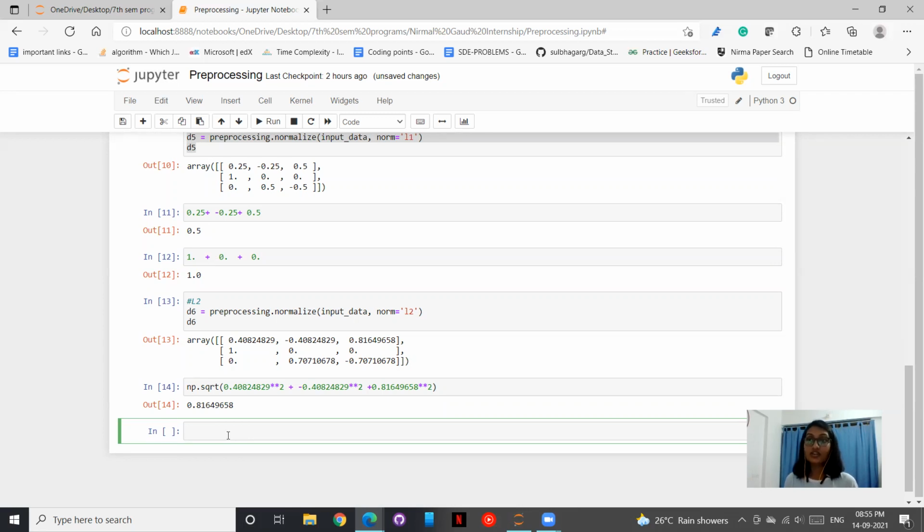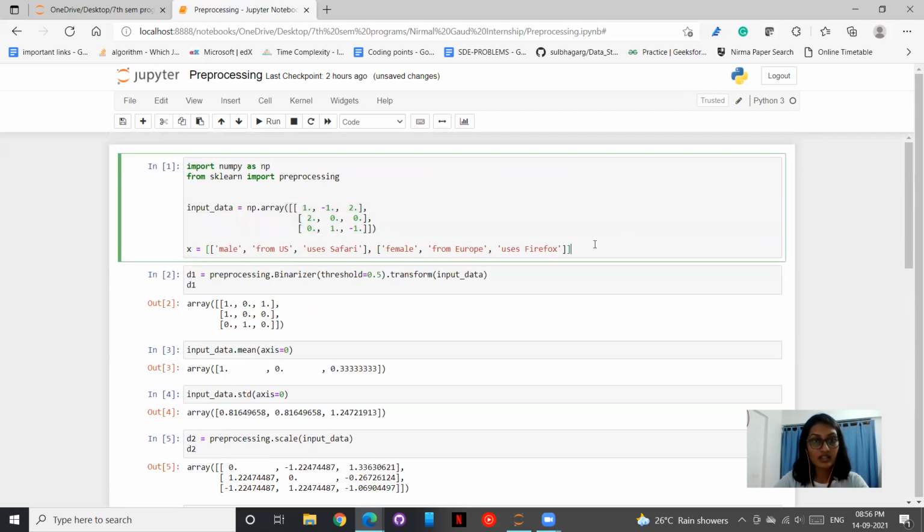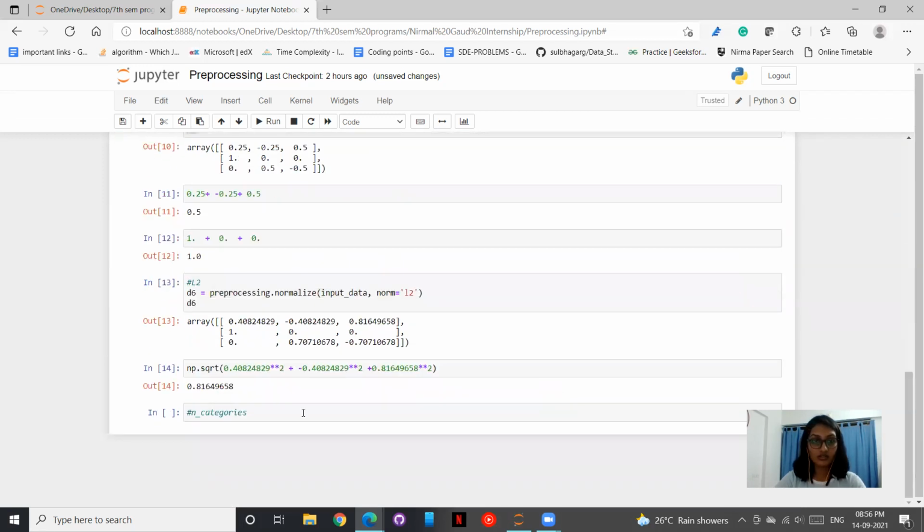One of the methods under encoding is one-hot encoding. This transforms each categorical feature with n categories, and this is a very important term here, into n category binary features, all ranging between 0 and 1. So we have already taken this data over here, which is X: male from US uses Safari, female from Europe uses Firefox. Now, what I want to do is one-hot encoding.